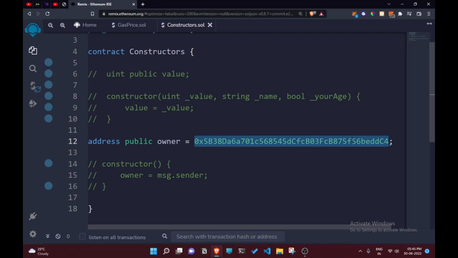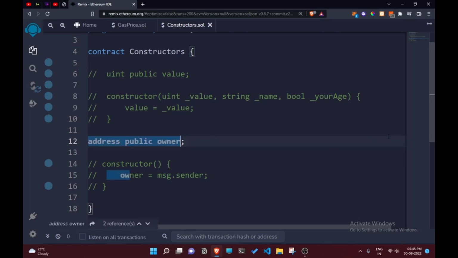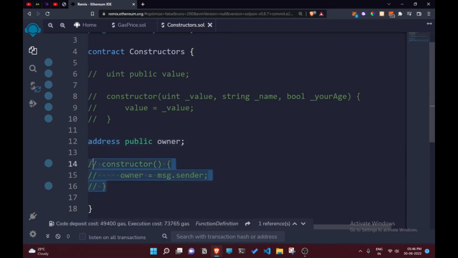You can do that if you want, but it isn't a good practice if you are working on a good project or a big project, right? So always use a constructor in that case. Yeah, that's all. I will see you in the next video.